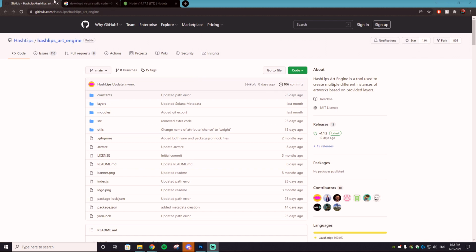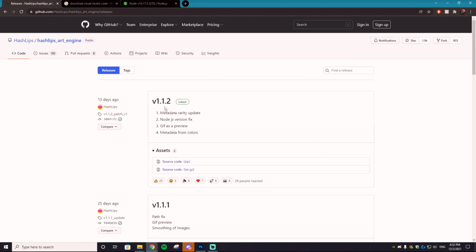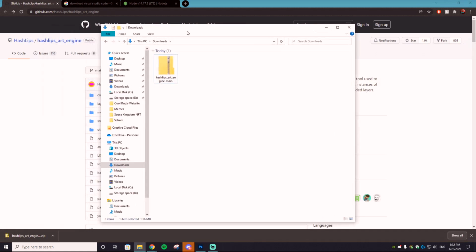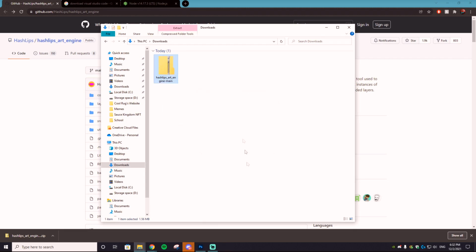So what you want to do when you're on this site is go to code and then download zip. If you want to be working on the same version that we are in this tutorial, it's version 1.1.2. So once you download it, it will show up in your downloads folder, and then you just want to extract it. You're going to need like a WinRAR or 7-zip. I'm sure the majority of you guys already have that. Just extract it to your PC.